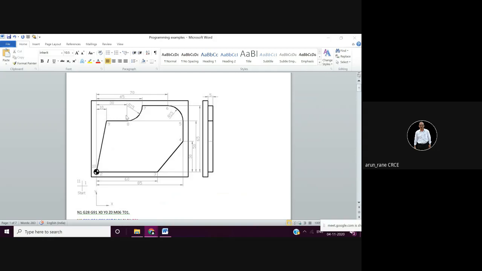So that's why you have to look at the drawing carefully. This is X30 and Y is 50, and this point is 30. Actually, the points are very close together, that's why it is slightly confusing. But this point is X30 and then Y50. Then from here it will go straight, so it will be G01.